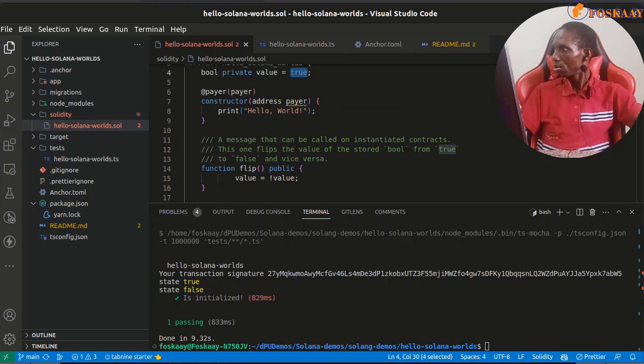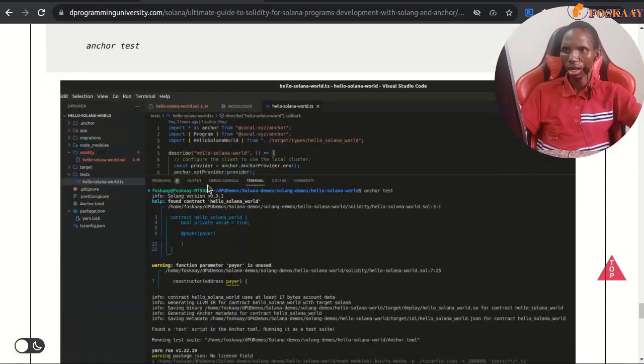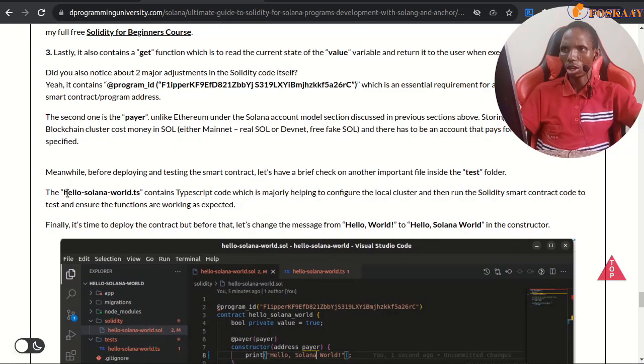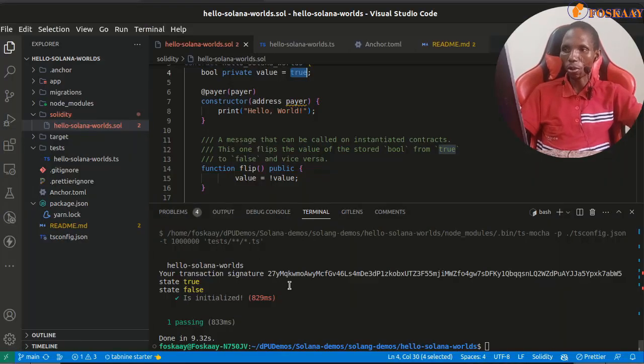That's why you are saying true or false here. And in this particular something, let me see. I think I told you to change something here. That before you run it, you should change it to hello Solana world. From hello world, change it to Solana world. So let's do that again and try to rerun it. What's happening? But the reality is that, congrats, you built and deployed your first Solidity based Solana program on Solana.